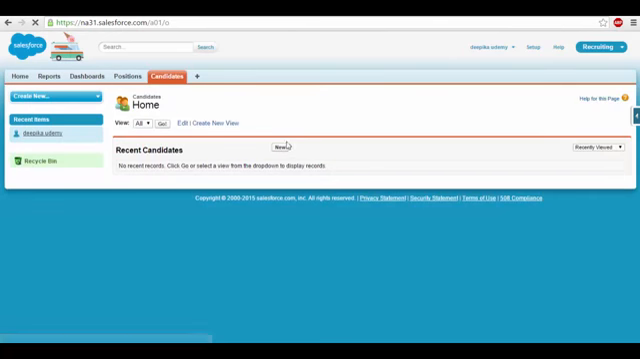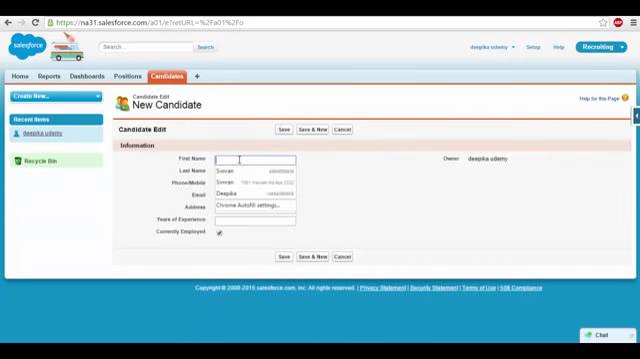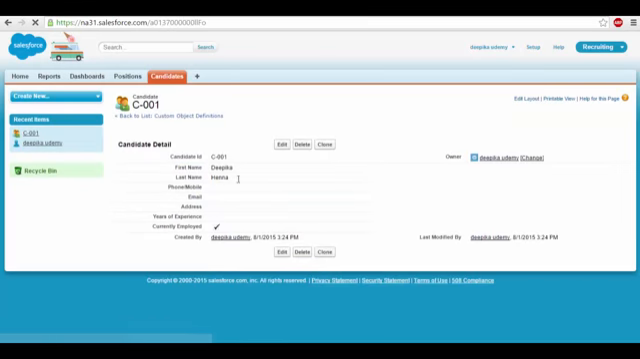So now if you go back under the candidate object, and if you wanted to add more records, means you wanted to create candidate records, the next thing that you can do is you can go ahead and create, and you go ahead and save it. So this is the first record that I've created.